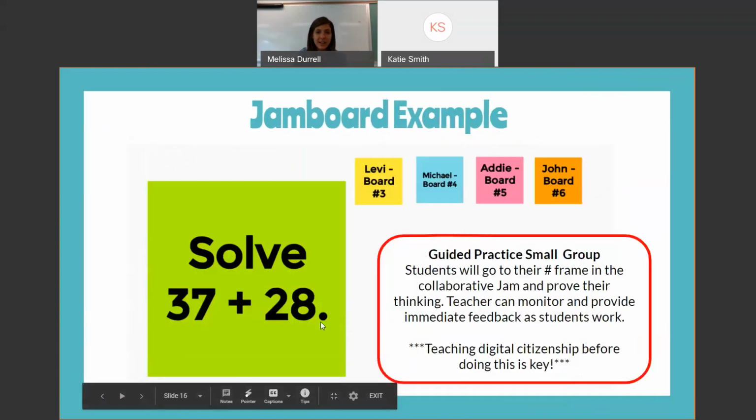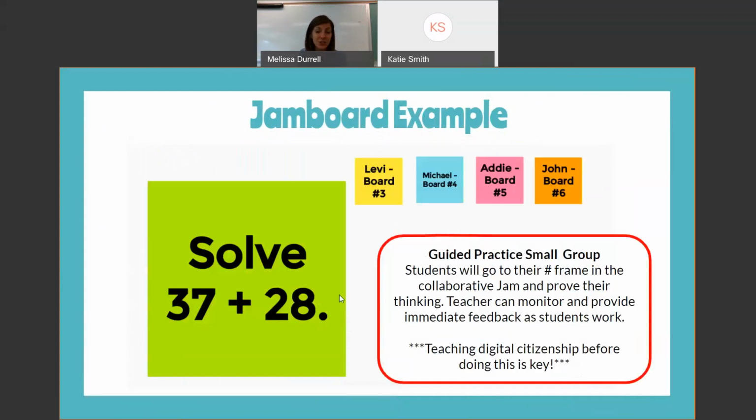And then this example, again, takes a little bit of teaching digital citizenship before you do it. But I know for our virtual teachers, there may be times when you are teaching a lesson and then sending kids to work on their independent work on their own, but you might want to keep a few students who maybe didn't quite get the lesson or need a little more extra practice. You could use Jamboard in a small group.